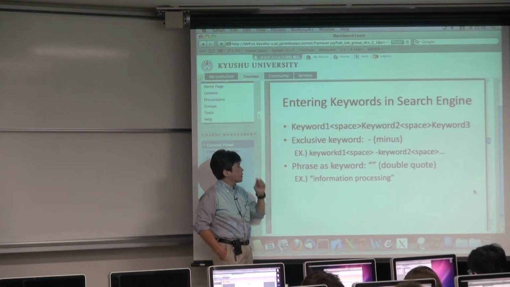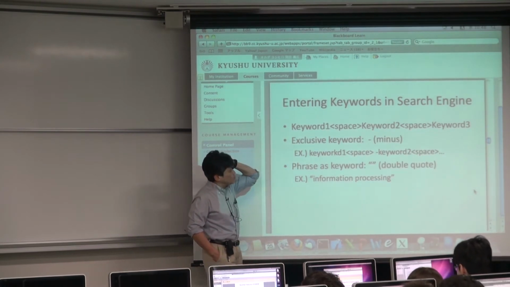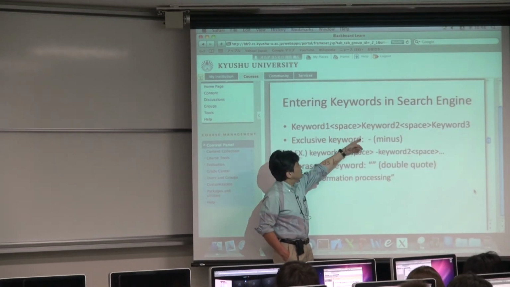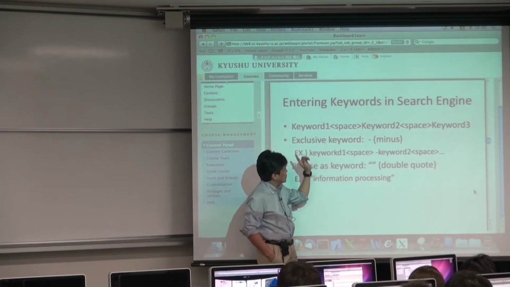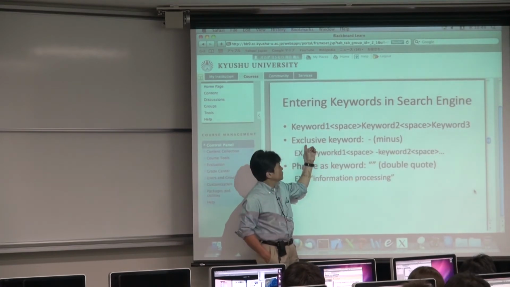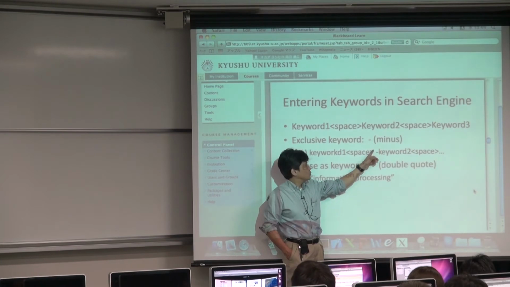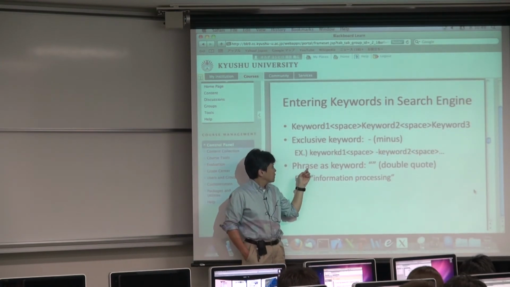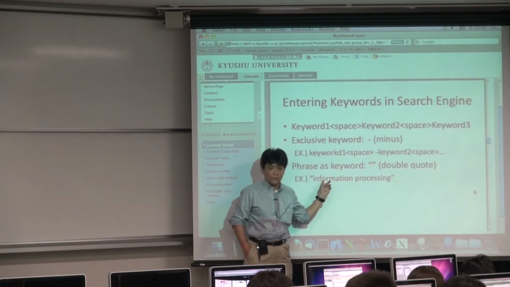When you specify keywords, like this, if you have three keywords, you put the first one, second one, third one, and between them you have to put spaces, okay? For an exclusive keyword, this keyword should be included, however this keyword should be excluded. In such cases, you have to put a minus in front of that keyword. And you also can specify a phrase as a keyword using double quotation marks, okay, like this.